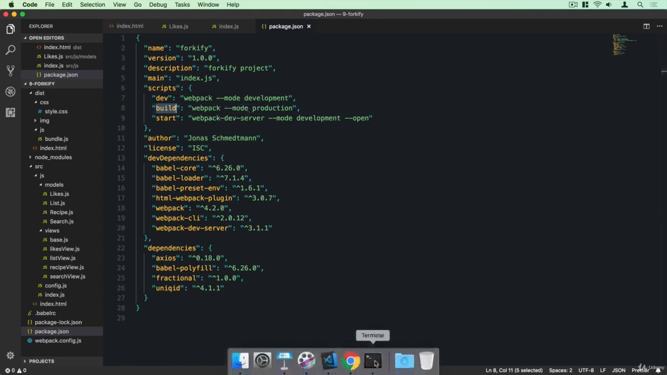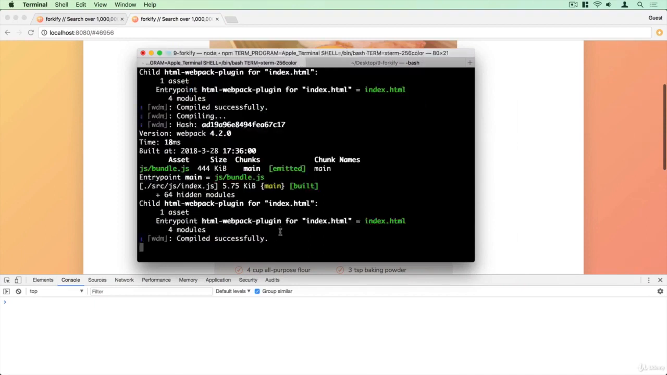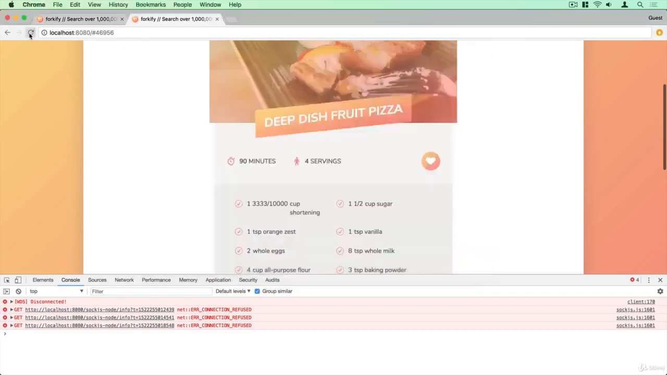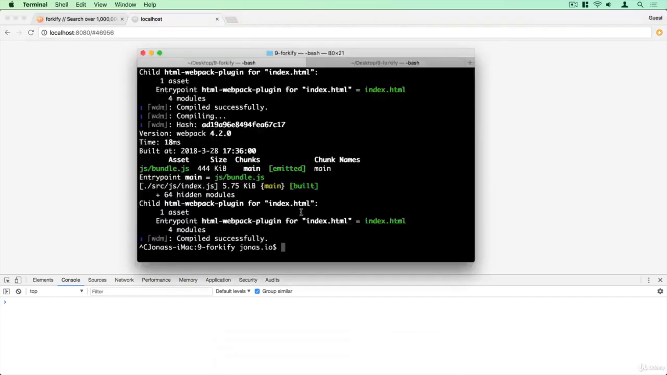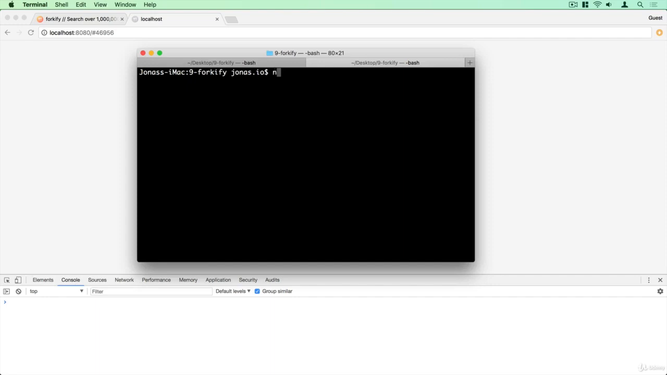Okay, so let's move to our terminal, and right now we can actually quit this task. We no longer want our development version running here because we're finished with developing. And if you reload this now, you will see that the site cannot be reached because, of course, our connection is lost because the web development server is no longer working. Okay, but anyway, what we want to do now is npm run build.